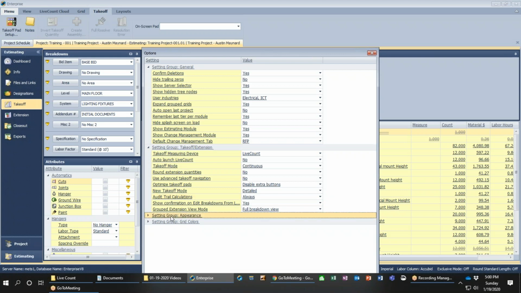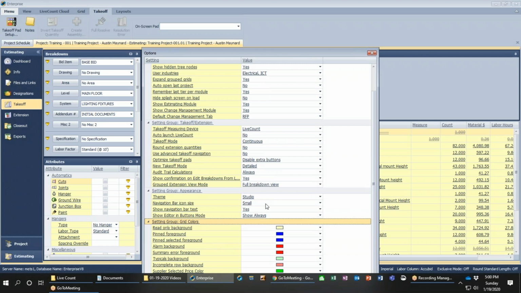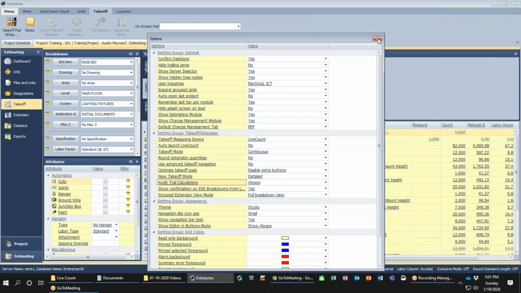Let's see, appearance. You can mess around with this stuff too if you really want to. Those are the major things to go ahead and change. The expand group grids and takeoff measuring device, new takeoff mode, audit trail calculations. Those are the primary ones to look at and make sure it's updated.